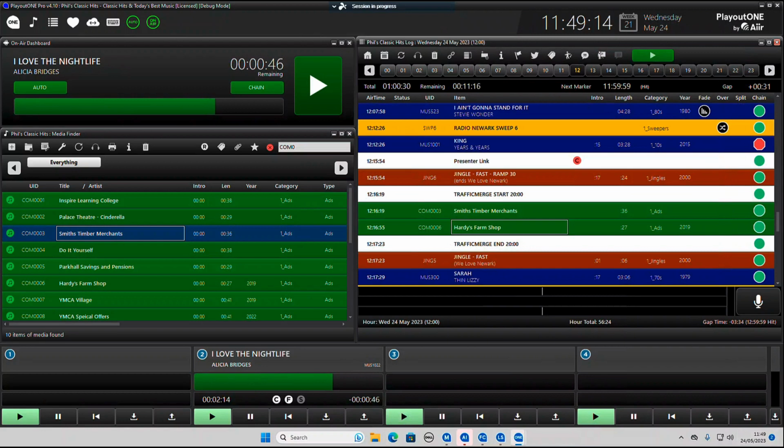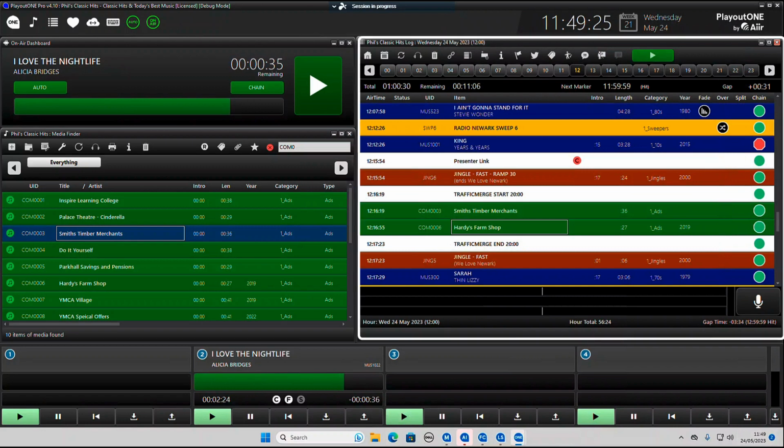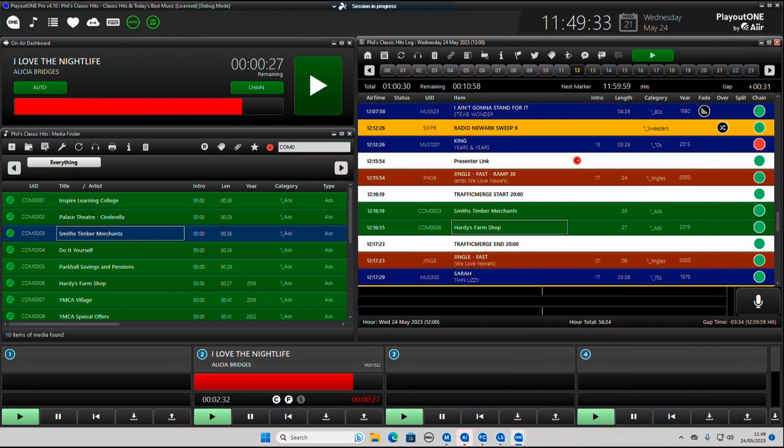Okay, so this is how we're going to do it. I'm going to put it into probably something you do every single day. You will run commercial traffic logs, and those logs will go into the log window on my right-hand side on my screen here. Let's, for example, say that Smith's Timber Merchants, which is cart or UID com0003, after midday today, so in 10 minutes from now, needs to be changed for something else.